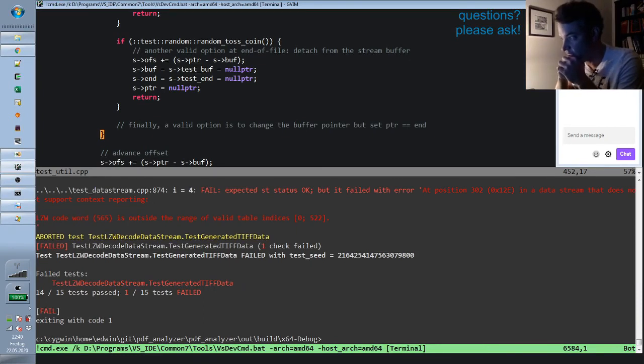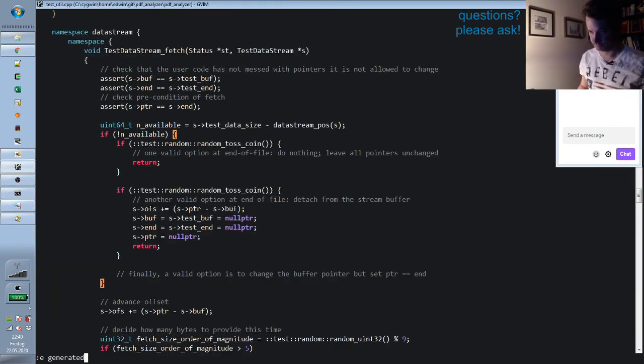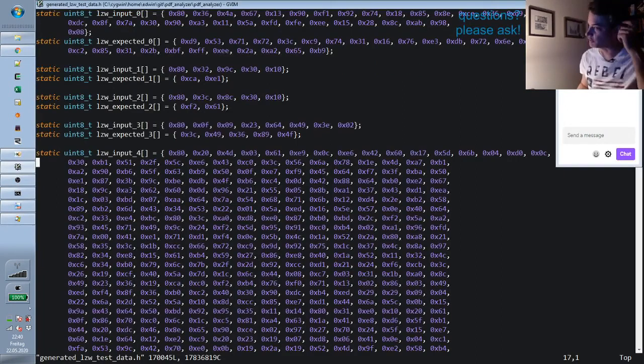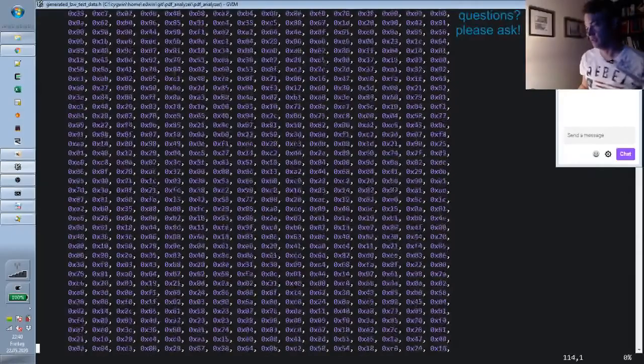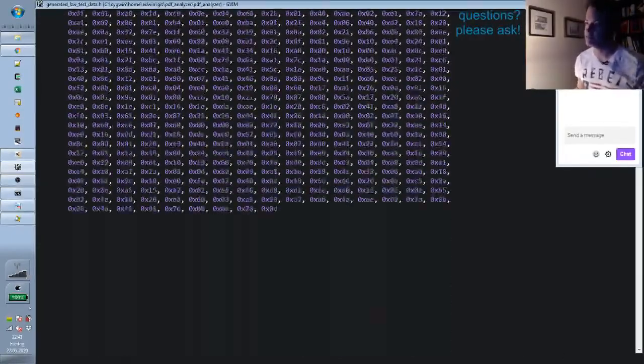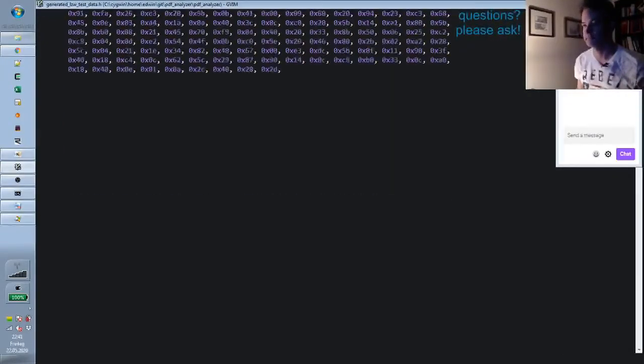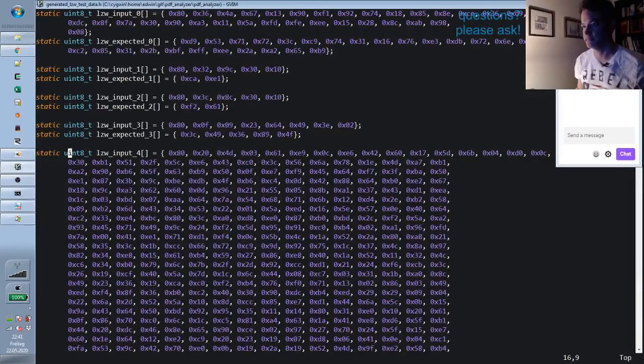Okay, now we have an error reported from the generated test, actually for what we are working on, for the LZW stream. It's for i equals 4. It's the long one. So this is maybe exposing some real problem in our code. The question is how to find out.